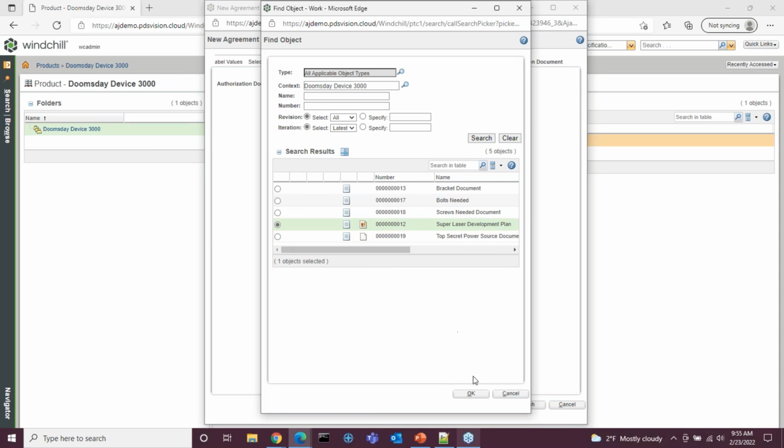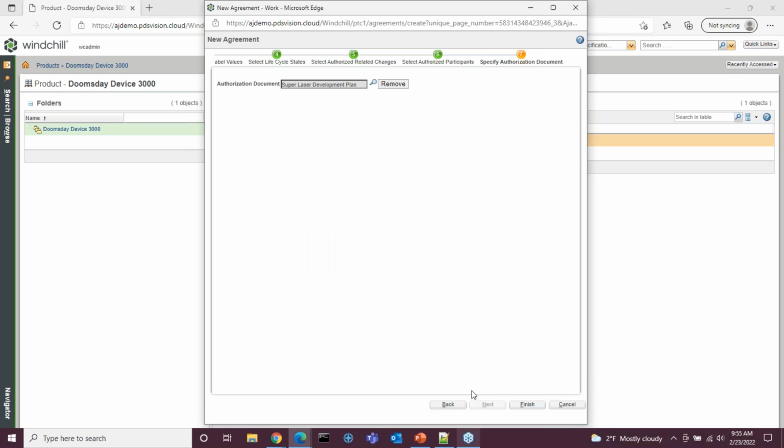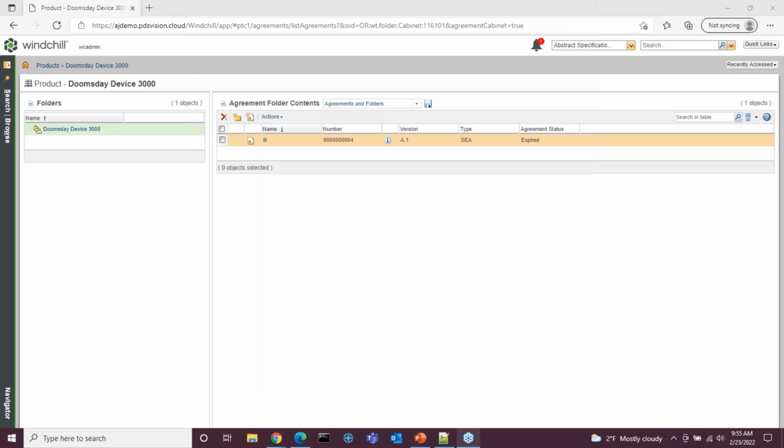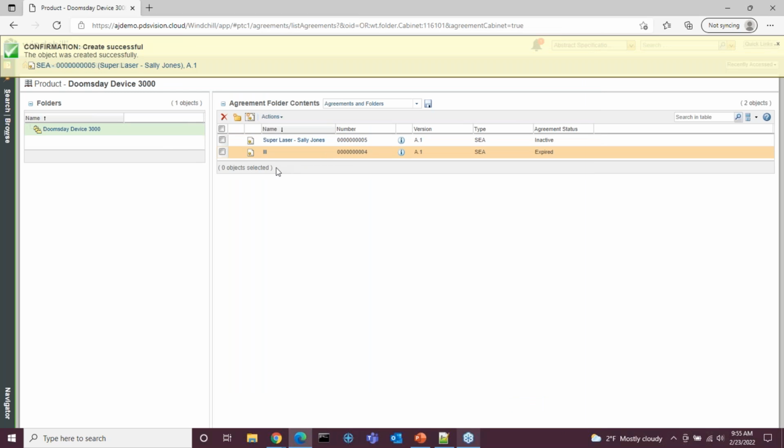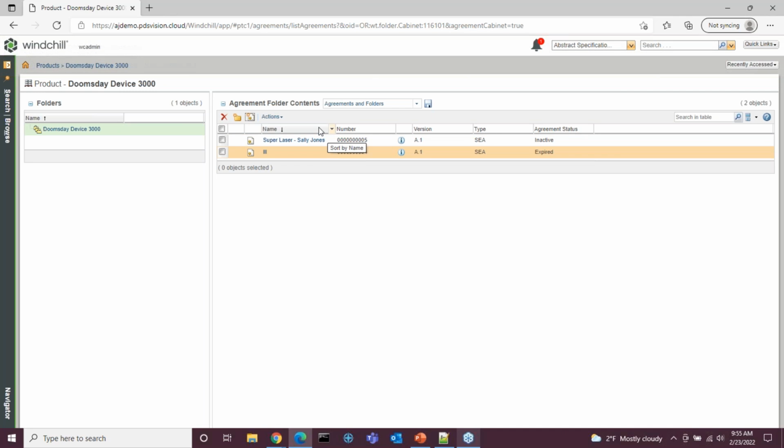Yeah, it's that one. Only one object can be authorized per agreement. So when I finish this, I can't add more than one object to this agreement. So you'd have to create multiple.